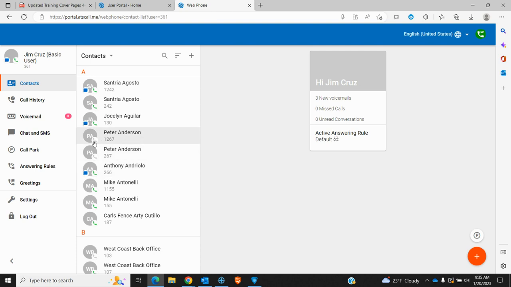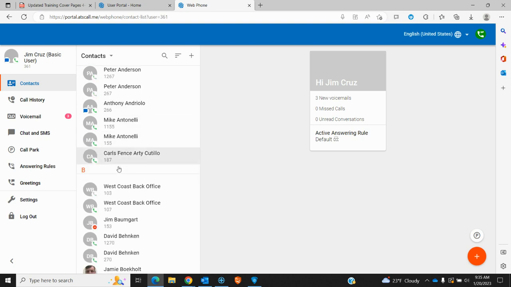If you look here at Peter, Peter is showing a gray phone. The gray phone basically means he is offline. So if you call his phone number, either one of these, you're going to notice the call is going to go straight to his voicemail box, and there's no blue button. So that means his portal's not open. So that means he's probably out of the office today, or basically not online at this time.